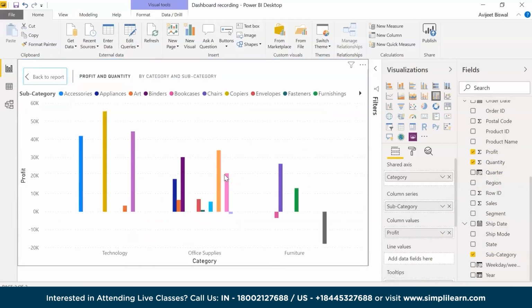So now you can see the profit that was made under each category and the subcategory. For technology category, copiers subcategory made the highest amount of profit. The quantity sold was 234. Similarly, if you check for furniture category, we didn't make any profit for tables subcategory and as well as for bookcases. Under office supplies, paper subcategory made the highest amount of profit.